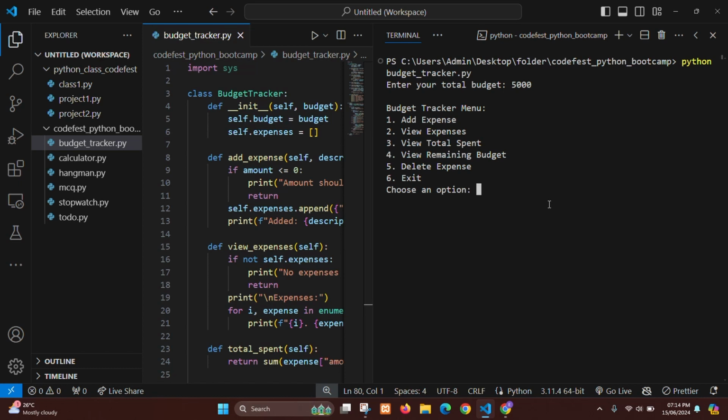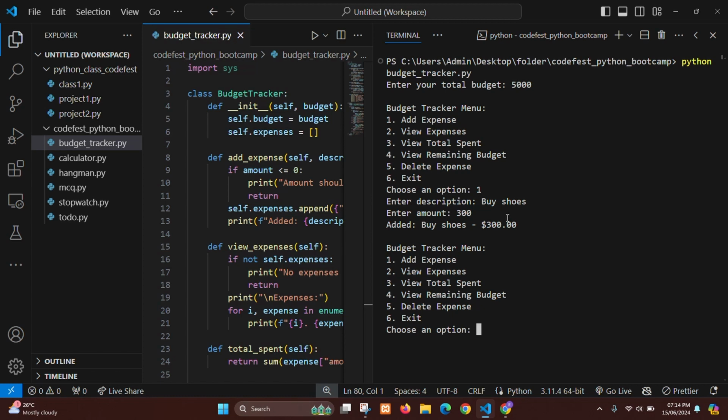So I can see number one. These options are simply telling me to choose an option, either option 1, 2, 3, 4, 5, or 6, right? Now if I pick option 1, it tells me to enter the description of my expense. I can do something like buy shoes, right? Then it's asking for the amount. Let me say 300. Now if I press enter, you can see I added an expense, and the expense is to buy shoes, and the amount is $300.